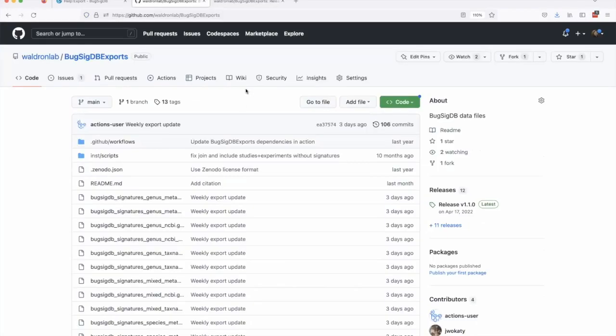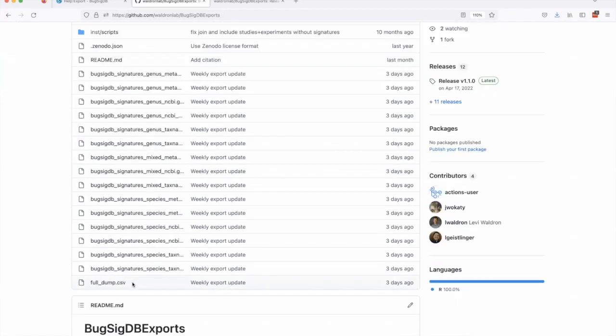As we mentioned before, it is also possible to obtain weekly snapshots of the database from GitHub, from the BugSigDB exports GitHub repository. As the official releases on Zenodo, the weekly snapshots on GitHub contain the full dump as a CSV file and the microbial signatures on different taxonomic levels in GMT file format. In contrast to the release on Zenodo, however, the weekly snapshots have not been manually reviewed.